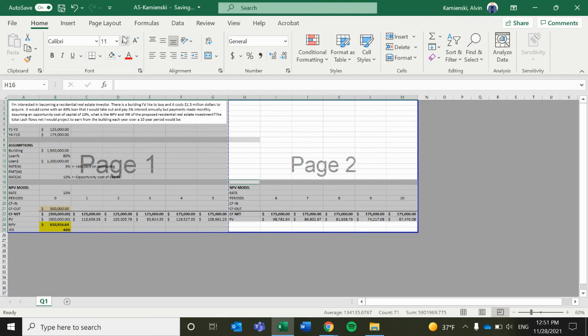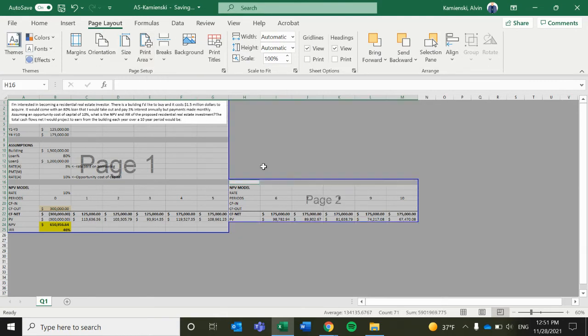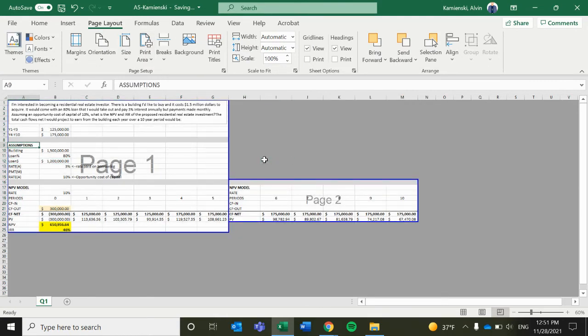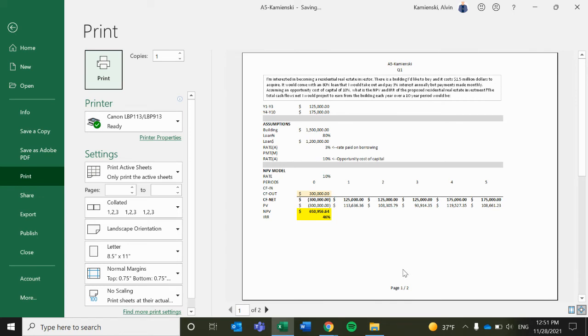Once I let go, then we're going to go to Page Layout, Print Area, Set Print Area, and notice how it made gray this dead space around it, so that when I go to Print Preview, I still have my headers and footers. I've got everything that looks nice on page 1.